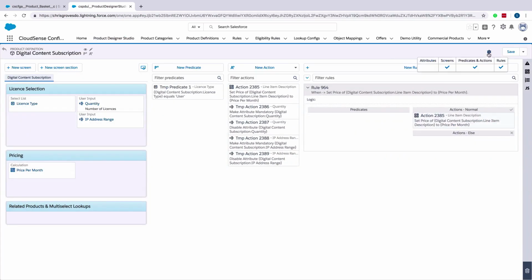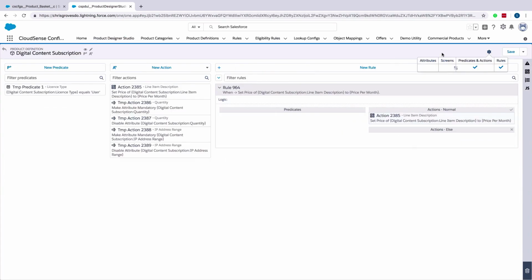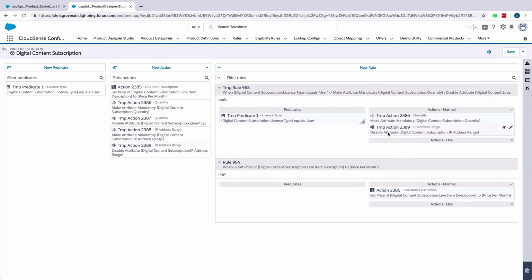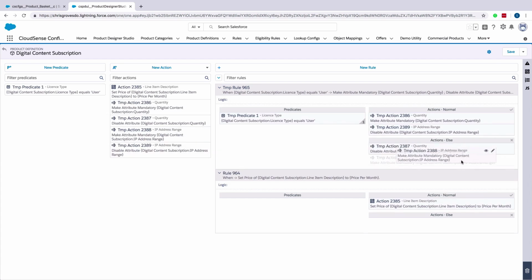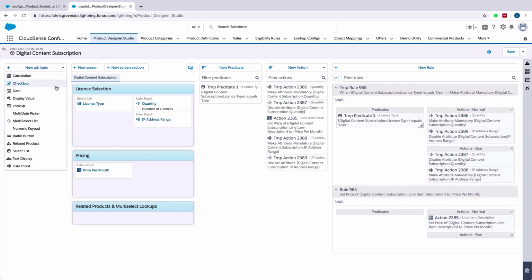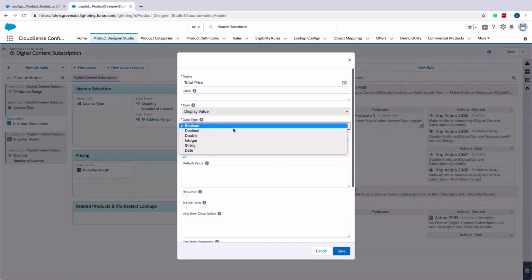Now, let's focus on the predicates, actions and rule sections. We will bind the predicates and actions together into a new rule to evaluate that when the license type is equal to user, then we make the quantity attribute mandatory whilst disabling the IP address range. However, when the license type is equal to site, we disable the quantity attribute and make the IP address range mandatory.